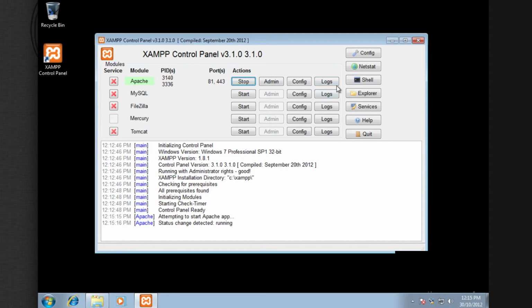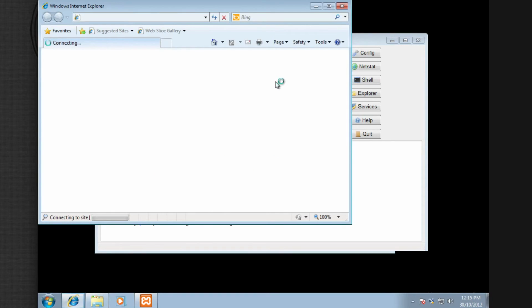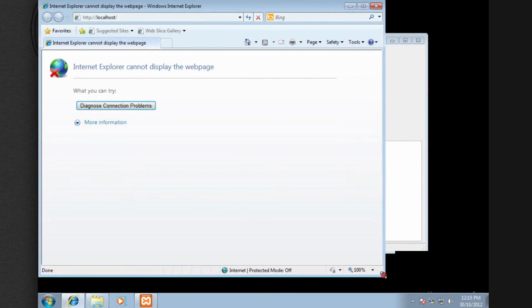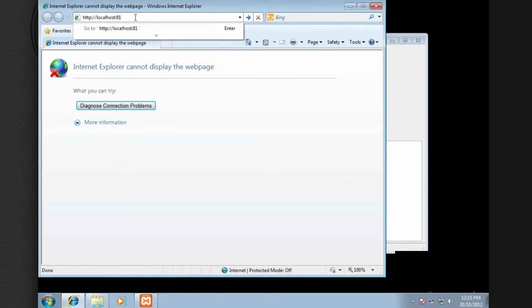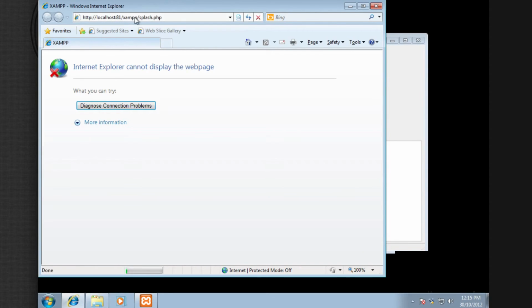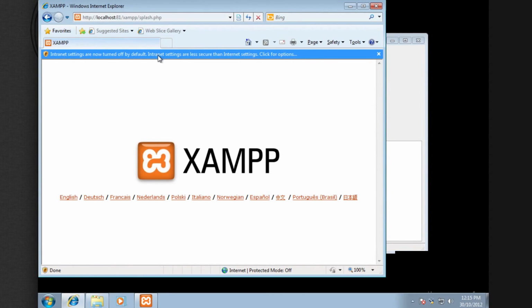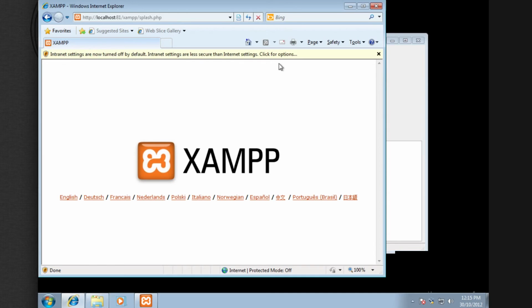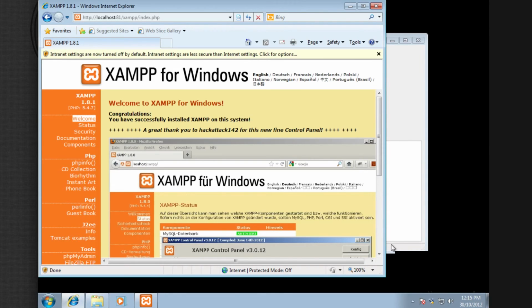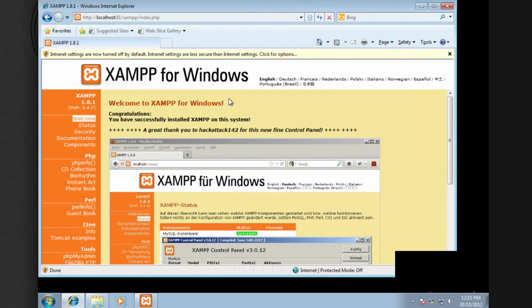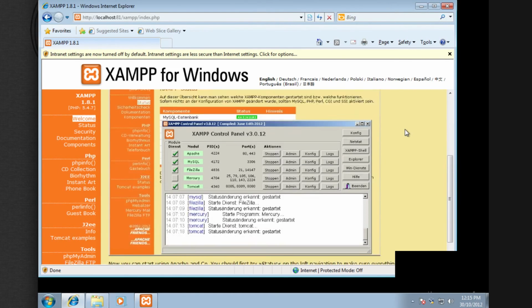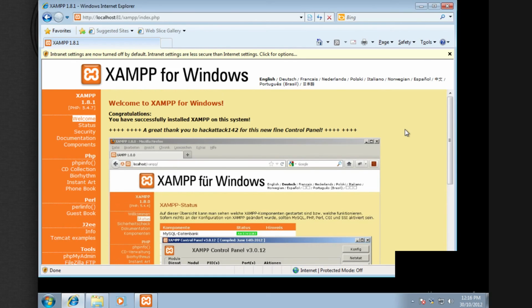Now at this point, we can click on the admin button and it will run a web browser and it will automatically fire up or attempt to fire up the localhost. Now because it doesn't know about port 81, we have to change that to say :81 and press enter, and now we get the XAMPP control panel settings. Click on English and there we go, that shows and proves that the actual web server is running correctly. And that's it, XAMPP is up and running. All done. Thank you.